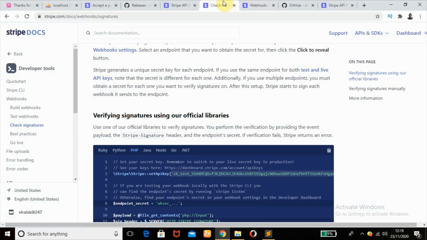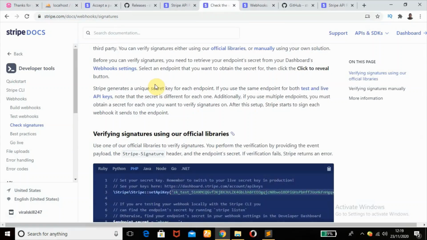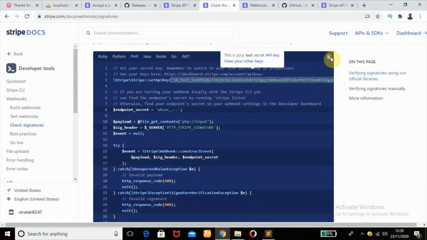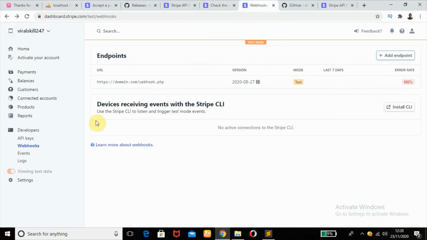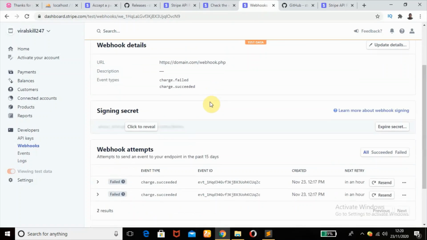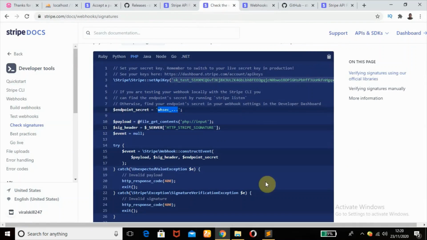So for the webhook, when you head over to this page, I will leave the URL in the description. This is verifying the signature using the official libraries. Okay, this is very simple. This is the endpoint secret key, which you can get in your dashboard. If I click on this, it will reveal my secrets. So when you click on this, copy this.